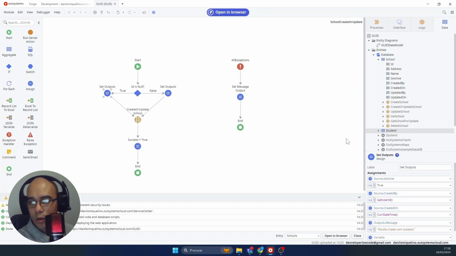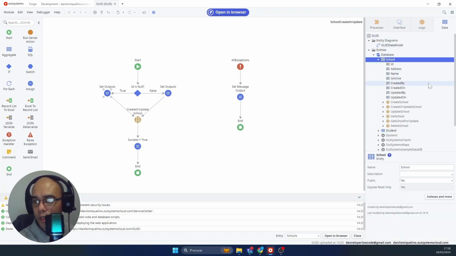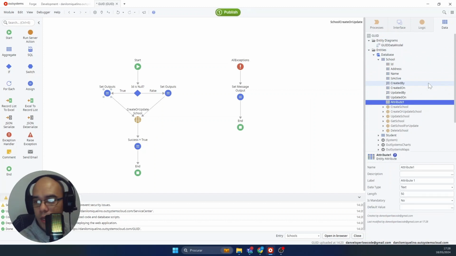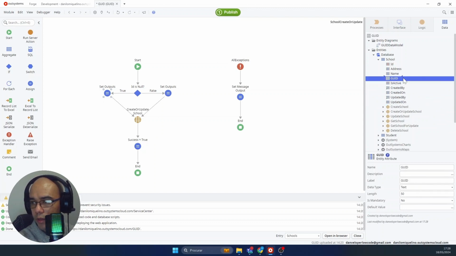Okay, now let's do the following. Here in our School table, I will create a new attribute that I will call Guid. It's text type anyway, 50 characters is enough for what we are going to do. Let me copy this name and put it here. Ready, we have our Guid here. And it's that simple, guys.